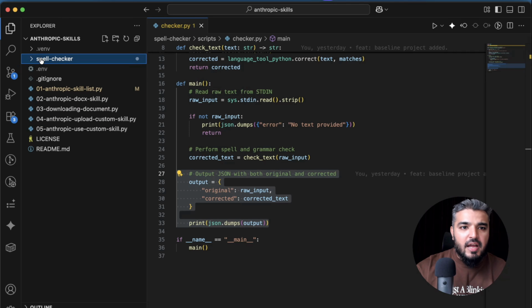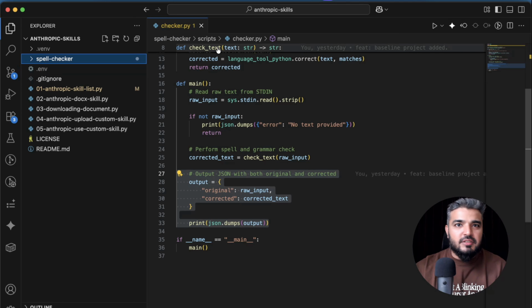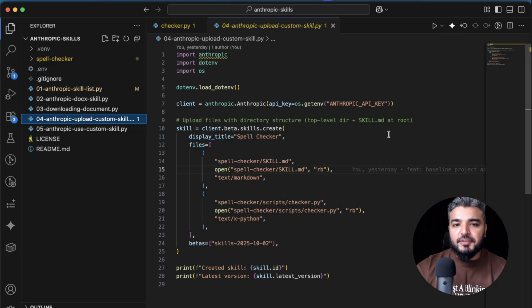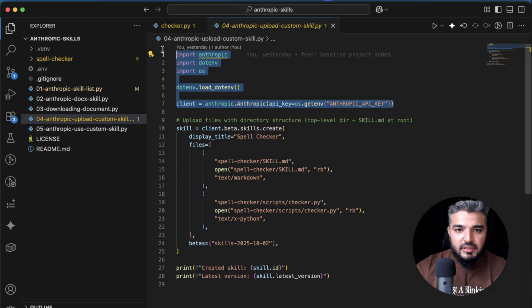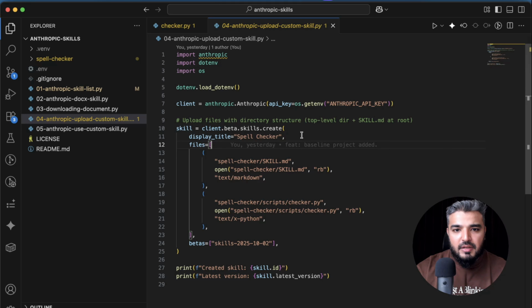Now, how can I integrate it within Claude? I cannot just ask Claude to access it right away or just run checker.py just like that. I have to package it. And when I say package it, there are two ways you can do it. You can do it programmatically, and the snippet here basically does that. So you know the drill up till here. So let's talk about this here.